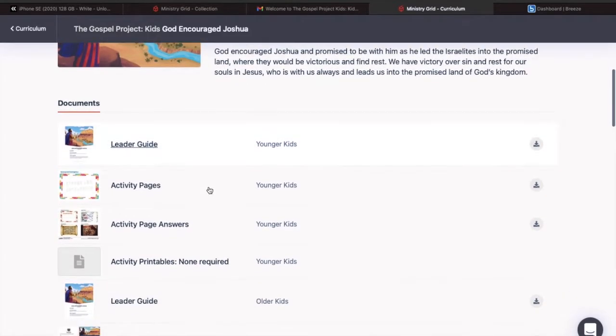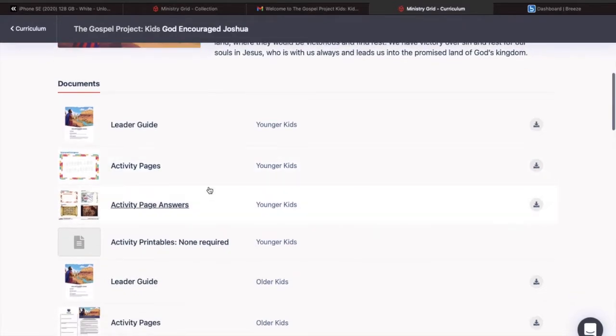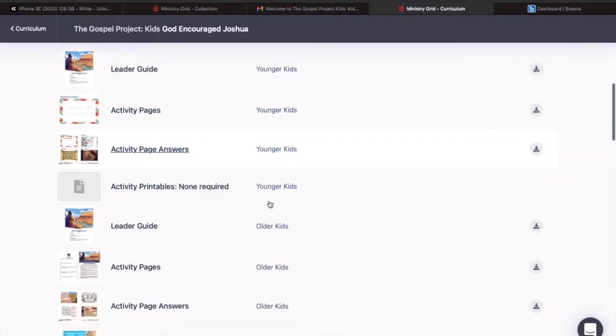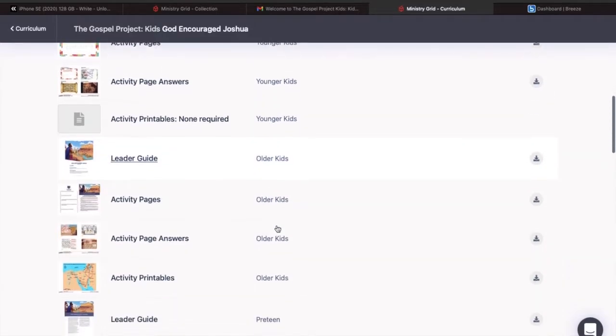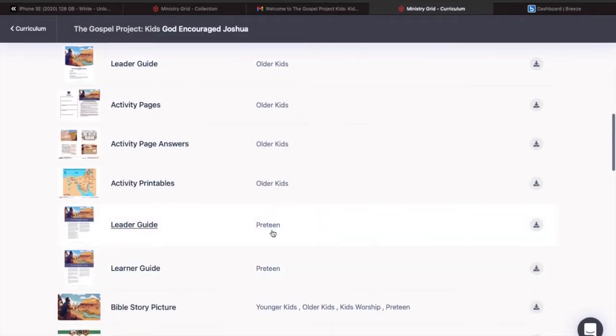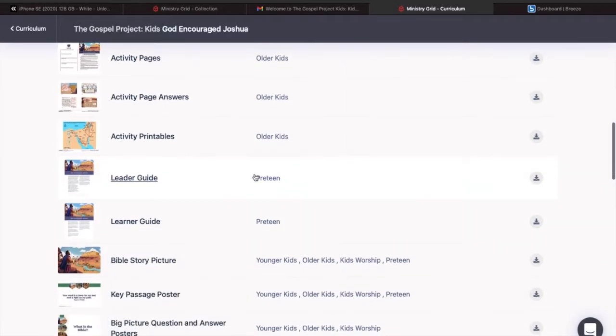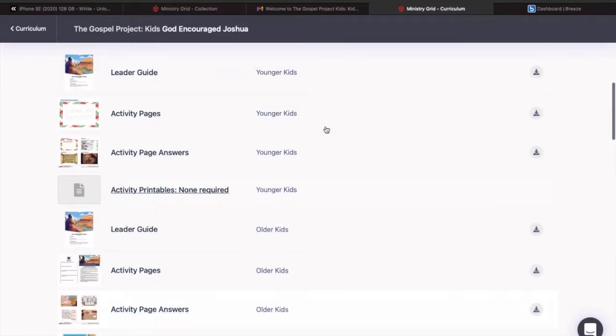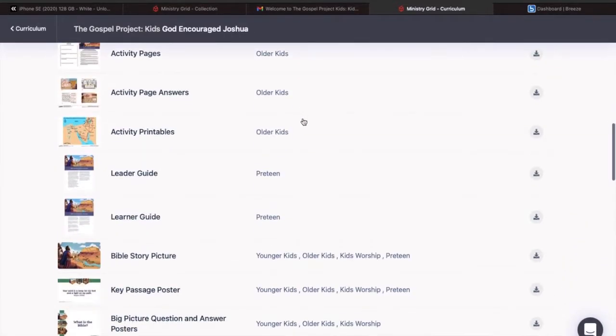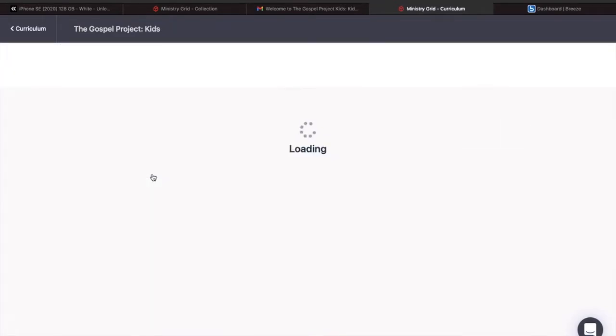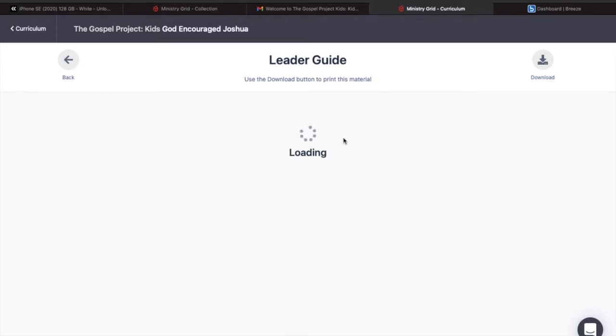All right, so within the kids, this is important. There's a younger kids section. You'll see younger kids, if you're following my mouse. And then there's an older kids section, and then there's a preteen section. We use the preteen section for the third and fourth graders. And we use the younger kids section for our first and second graders. So, if you are teaching in the preteen room, you will click Leader Guide of the preteen section. Wait for it to load.